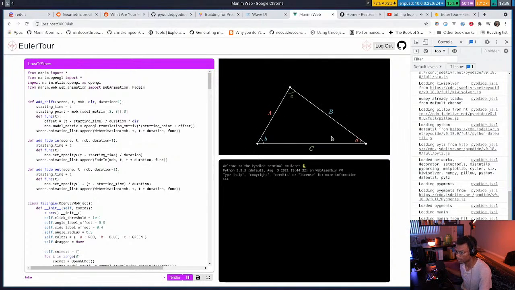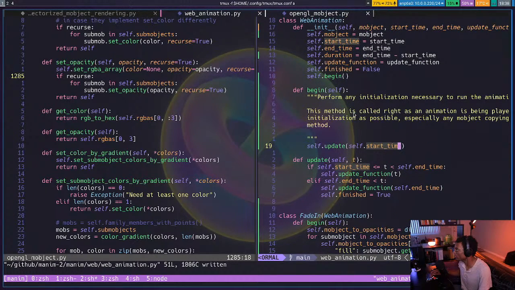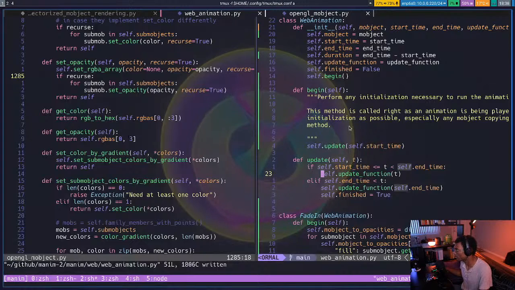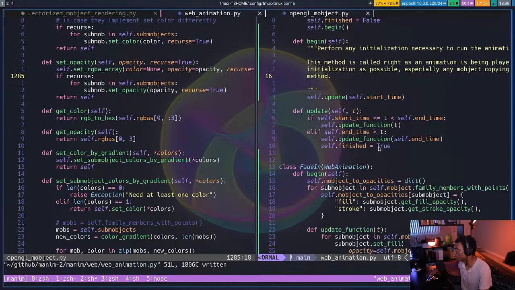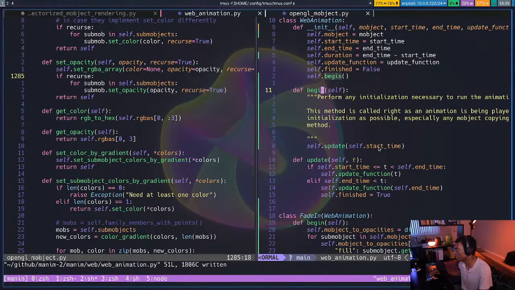But it didn't. Don't know why that happened. Update self.start time. It must have been exactly this. So I should have done update function at t. Oh, wait. Yeah, it did the begin. But this overwrites begin, so it never would have added it.